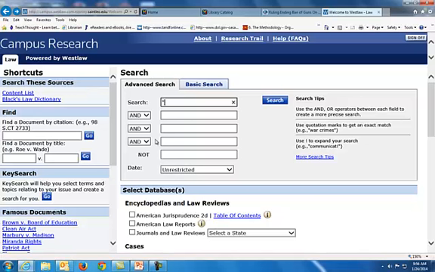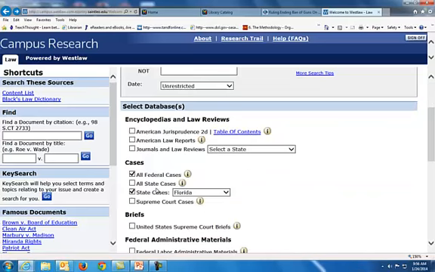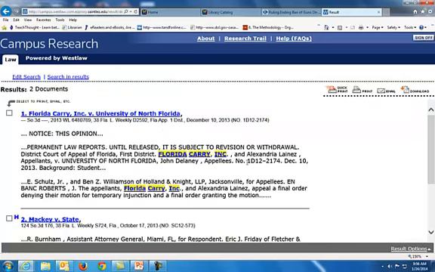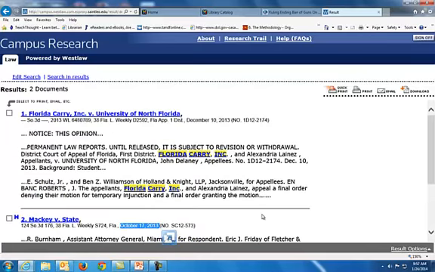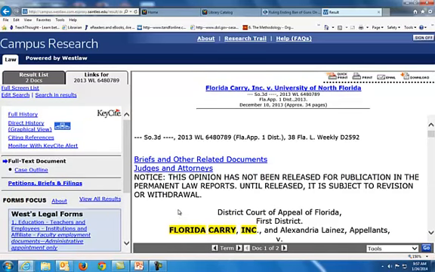Because I'm going to be using more than one word, I'm going to put quotes around those words. I'm going to select Federal and State Cases, Florida. This resulted in 2 documents, Florida Carry Inc. versus North Florida and Mackey versus State. So they're both fairly recent court cases. There are no flags currently listed.